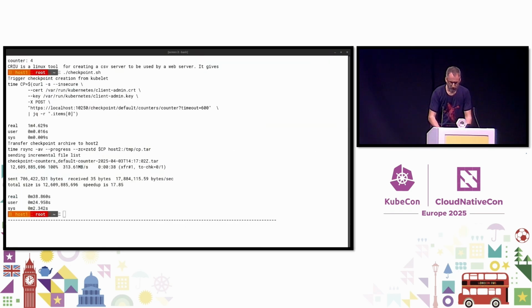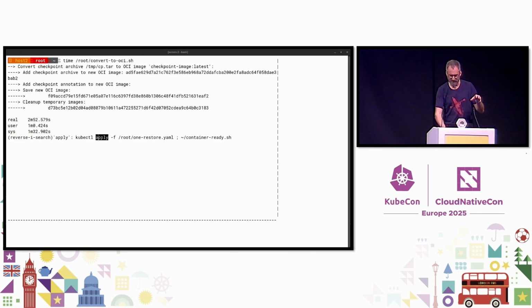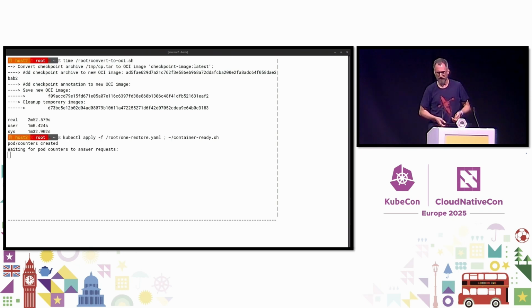Let's go back to our demo. So the image has been converted to an OCI image, and now I can start this container. The YAML file looks almost the same. I'm putting another script around it to see how long it takes to start.